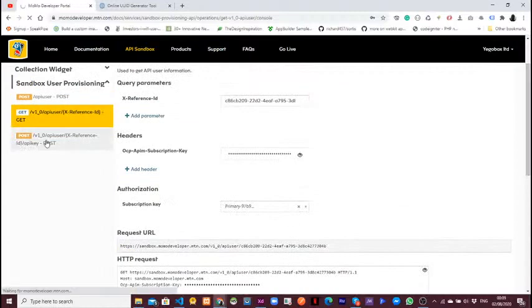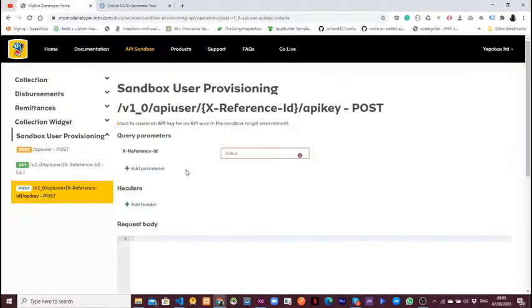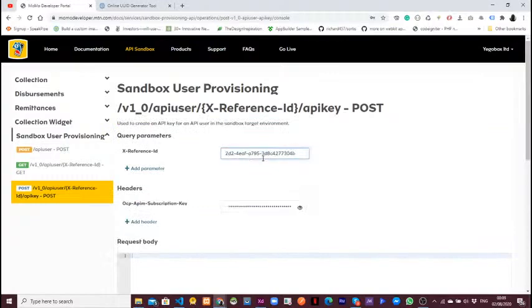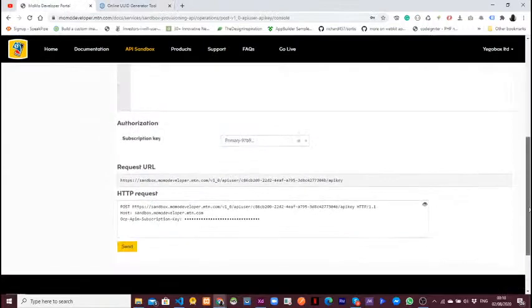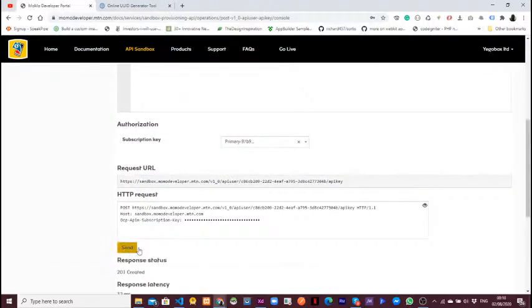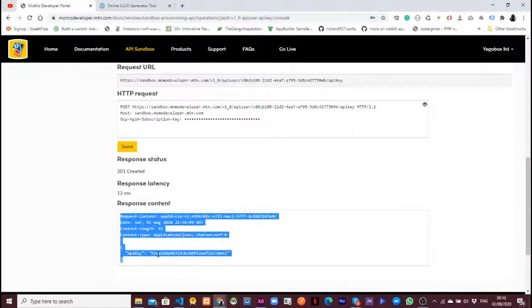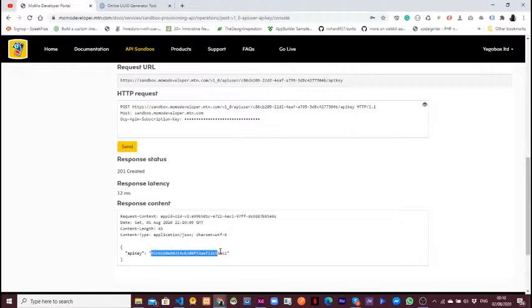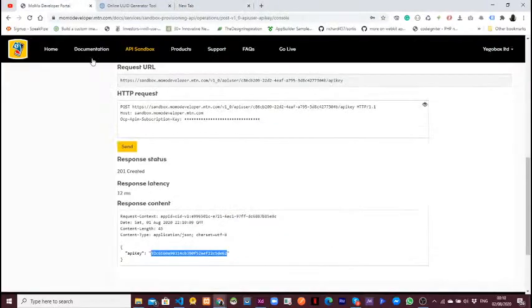Then you go to the third endpoint, which is to get the API key. You click try it, and once you are there, you paste the same UID you got from this link. In the body you don't put anything, then you click send. Once you click send, you get a new API key. This API key is the one you will combine with the UID. Now we are going to generate the base64 of this UID and API key.